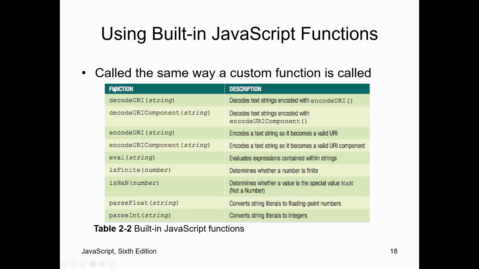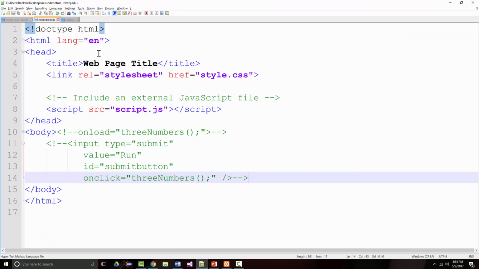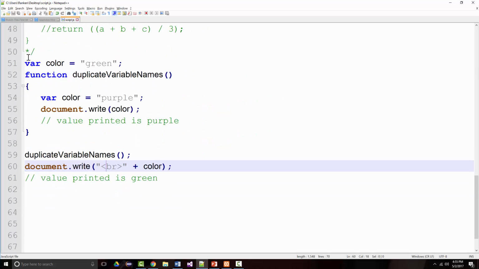The decode functions we may look at later on in the semester, same with the encodes. Eval is a very interesting function, but we're not going to talk about it right now. isFinite, I'm not going to worry about that one. That's if you're working with really big or really small mathematical numbers. But I want to look at isNaN, parseFloat, and parseInt. Okay? All right, I'm going to come back to our JavaScript program over here, and I'm going to comment all of this stuff out.